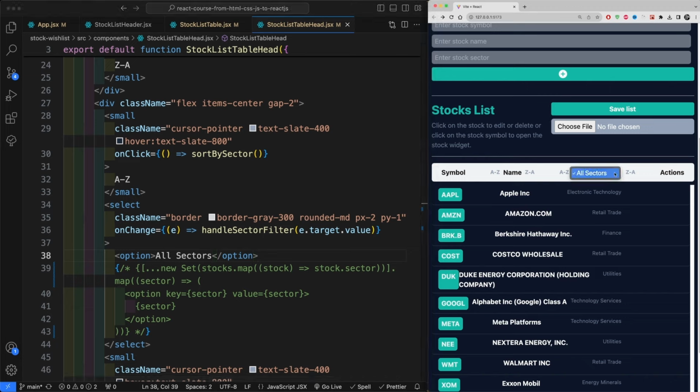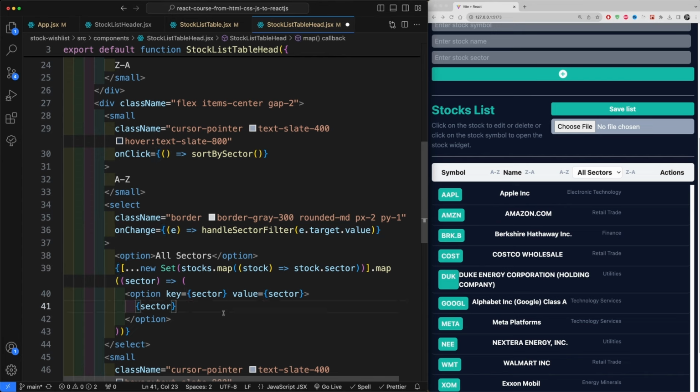Now, in order to have here multiple sectors as an option, we only have all sectors, open and close curly brackets, open and close square brackets, and create here, using a spread operator, a new Set. We're basically going to create a new array within here.